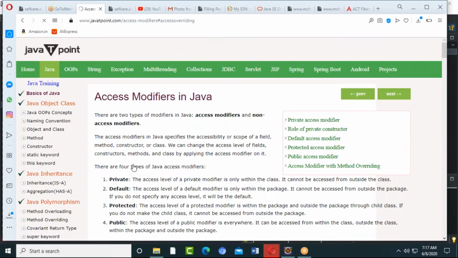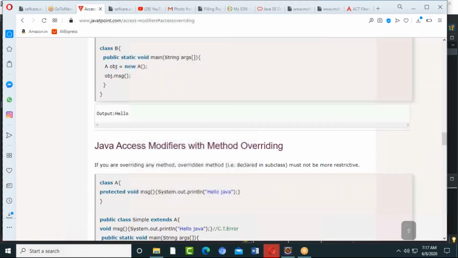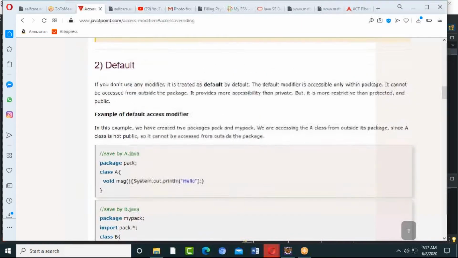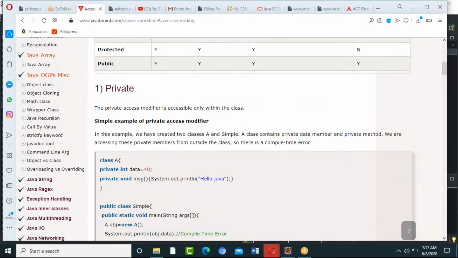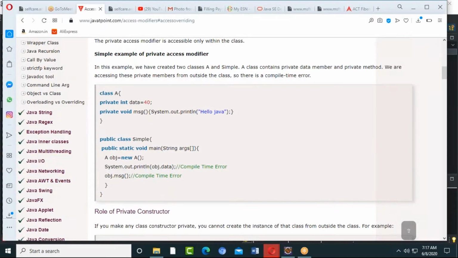There is also method overriding with access modifiers. We have different access modifiers, right? Private, public, protected, and default. Obviously we cannot override a private method. Can we override a private method? Not at all. Private means it belongs to that particular class only. If I create an object and try to access it, we cannot access the variables, and we cannot access the method either.